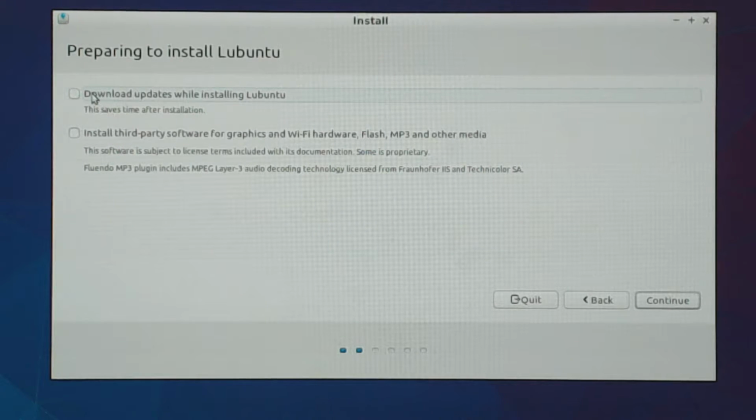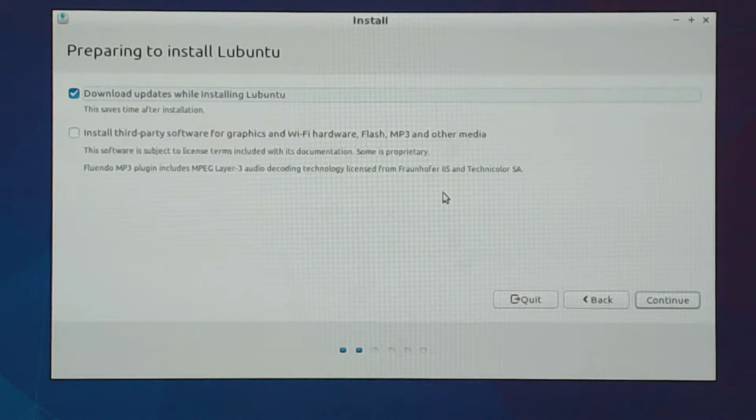Okay, so now we can choose the option to download the updates while installing. I'm going to go ahead and do this. This will save us a little bit of time after the install, but it will take a little bit longer to actually install it.